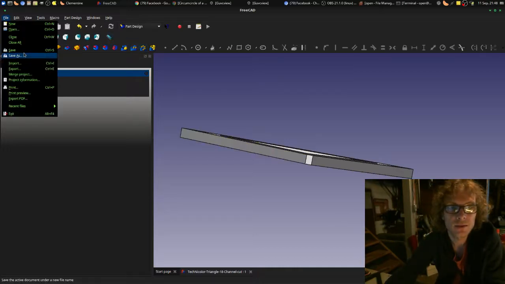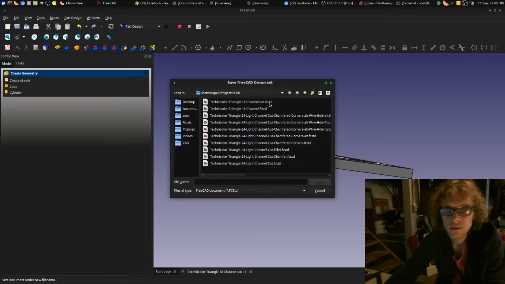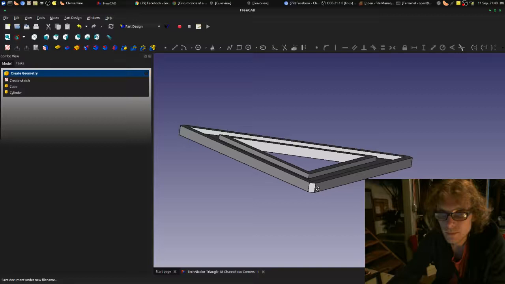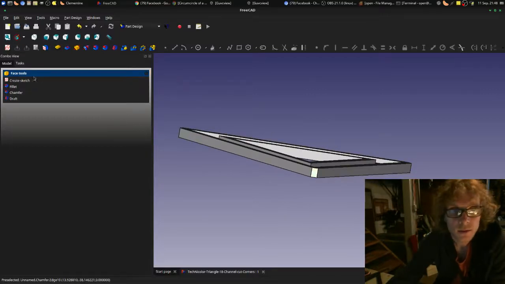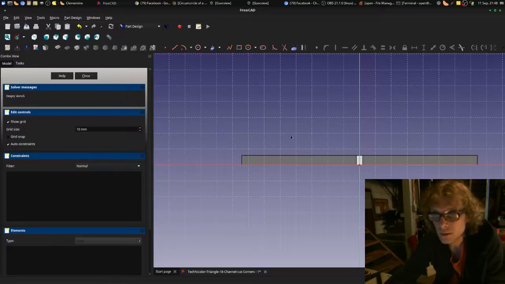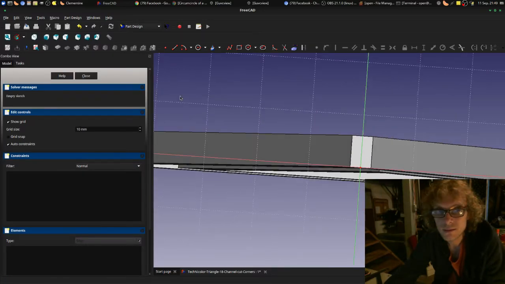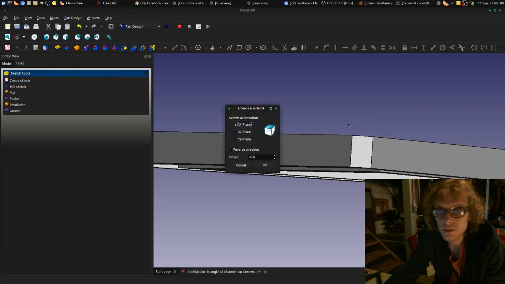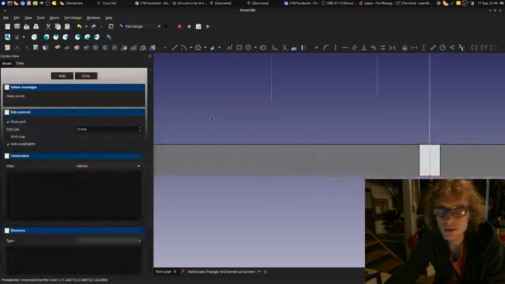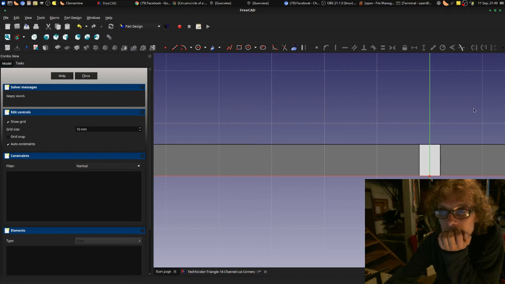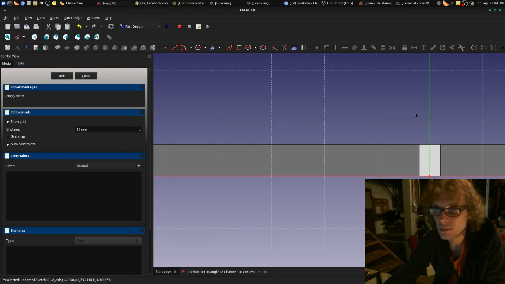But I'll go file save as Gene channel cut corners. And so select this face and then create sketch and then zoom in. It's weird it won't zoom in centered on there. Oh, and then when I do that it goes like that. Sketch. I wonder if I go like this. Huh. Anyway, I don't know exactly how to move sideways in this view, but whatever. Oh, maybe it's control middle? No. Alt middle? No.